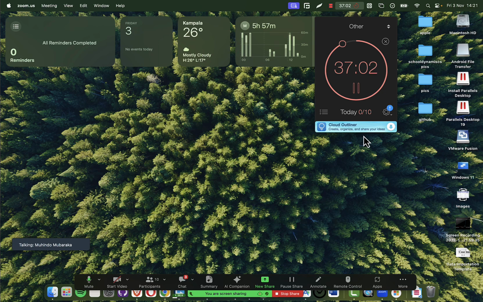So I request you to be very attentive, and in case I am very fast, you can alert me and I slow down, or in case you don't understand anything that I'm explaining, you can put your hand up and ask me to explain it clearly.